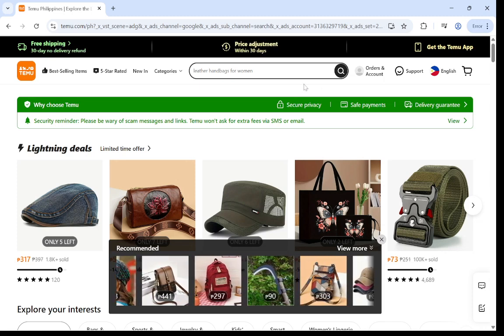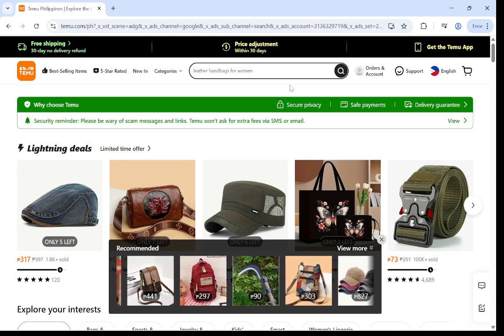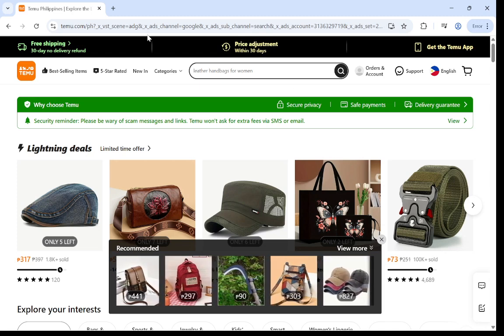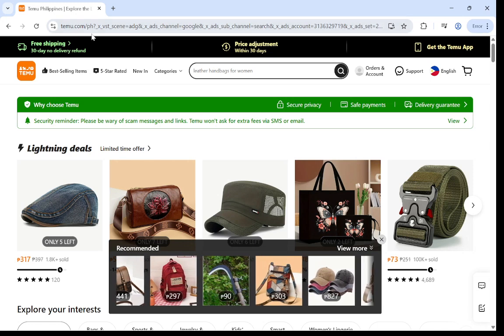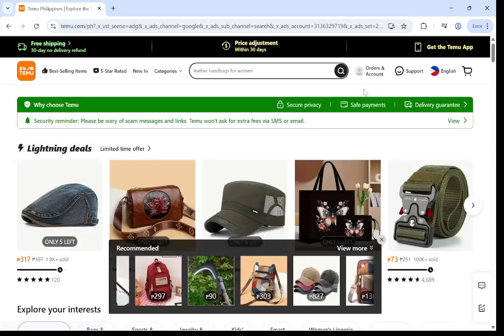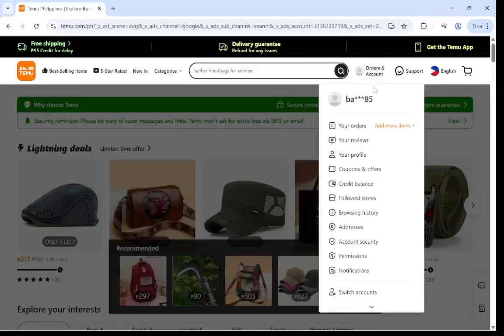To begin with, you'll want to navigate to the Temu website. Make sure you're connected to the internet and open your preferred web browser. Once you're at the homepage, the first thing you'll need to do is log in to your account.